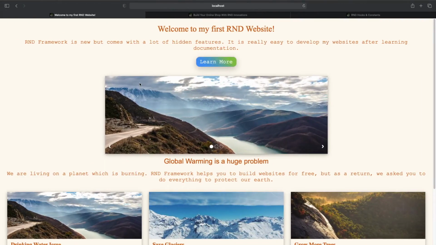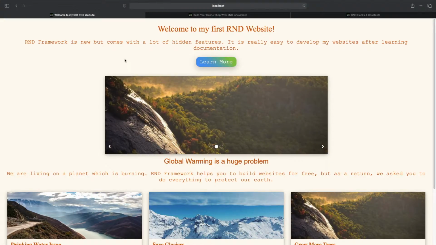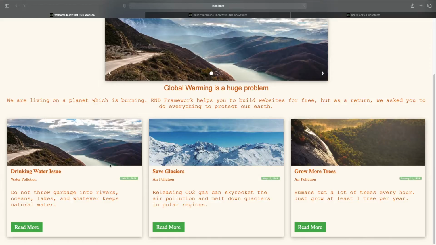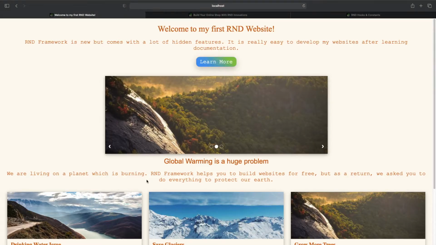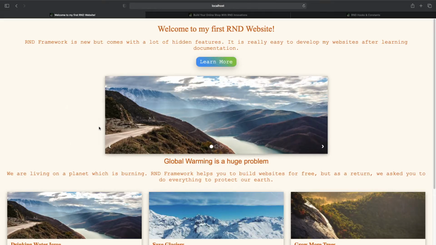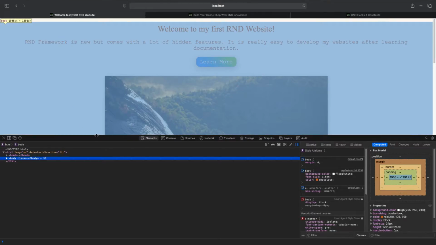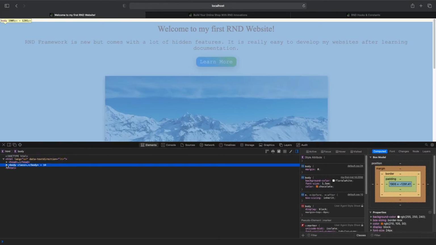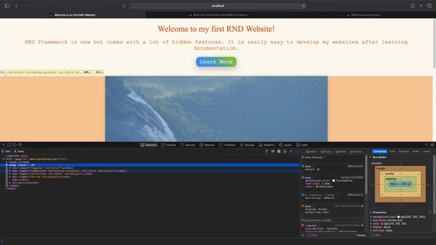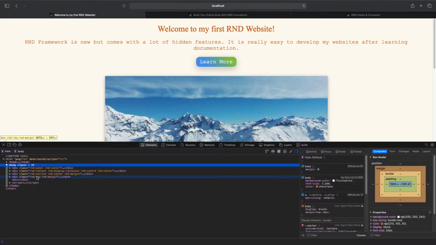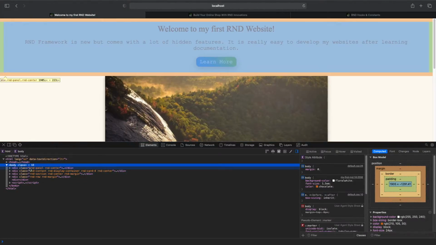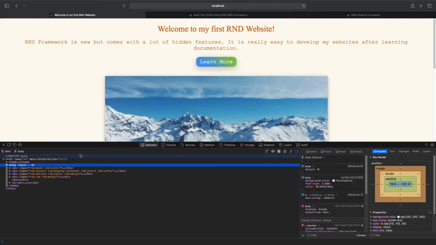However, you will wonder, I removed the header and the footer from the website, but any website must have a header and a footer. So you see, when I see the source code here, the content body is here, but the header and the footer are gone.